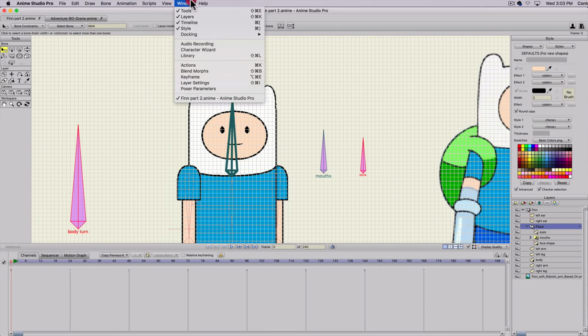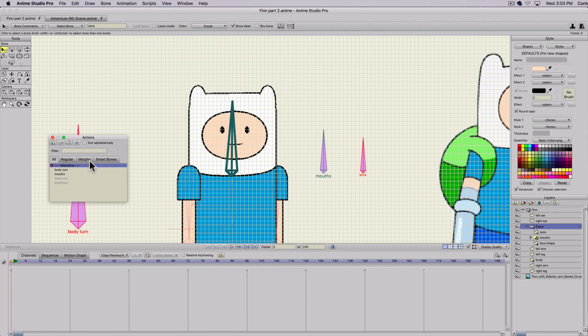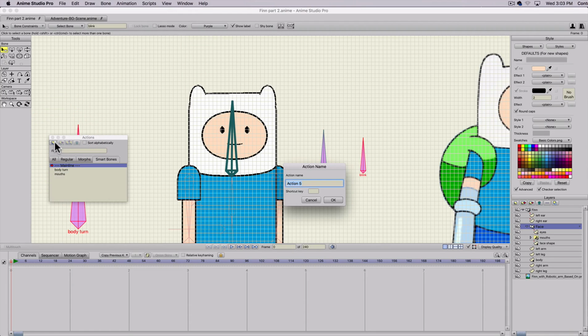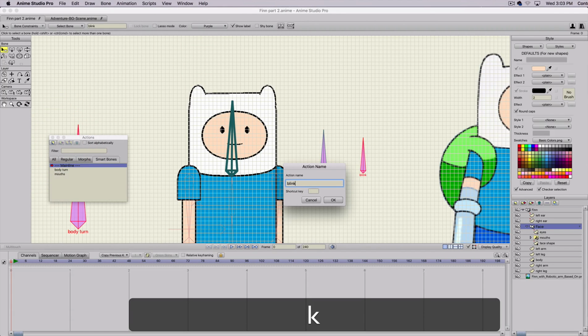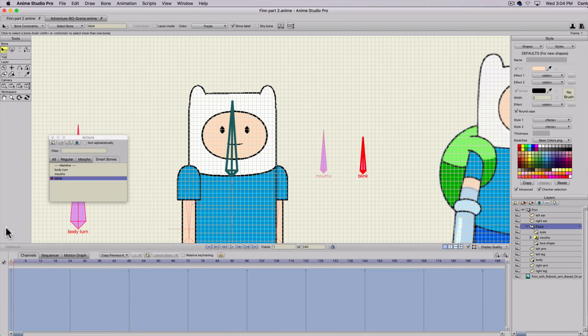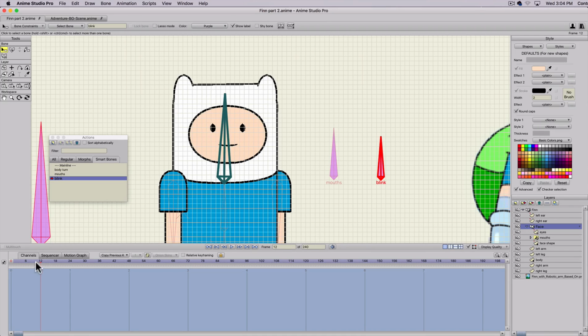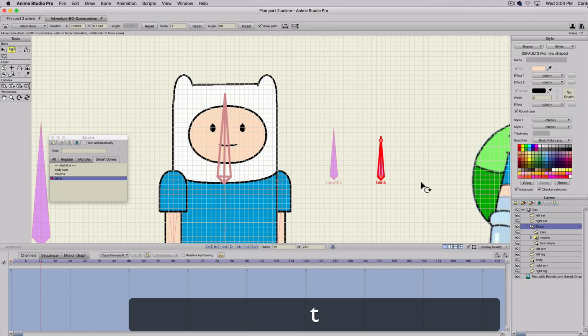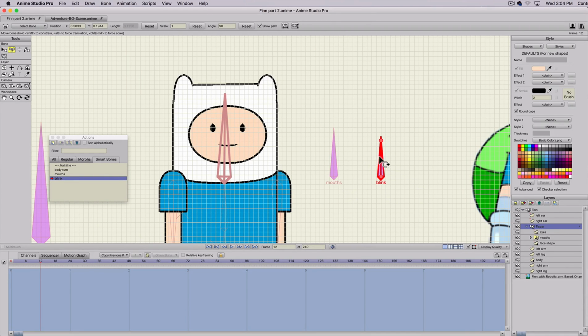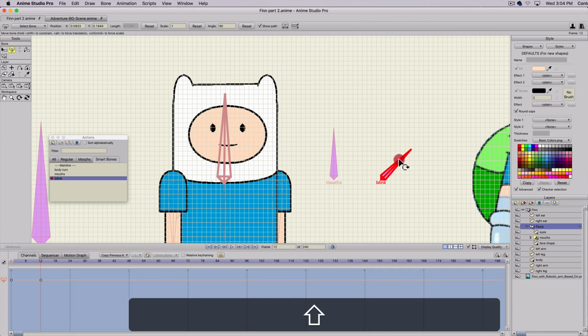And then actions, click on that. Smart bones, and we'll add a new action, call it blink. And if you watch the beginning, the first tutorial in making Finn, I changed the eyes so they are able to blink fairly easy. So I'll hit T, I went to frame 12, and I'm just rotating it to 45 degrees.